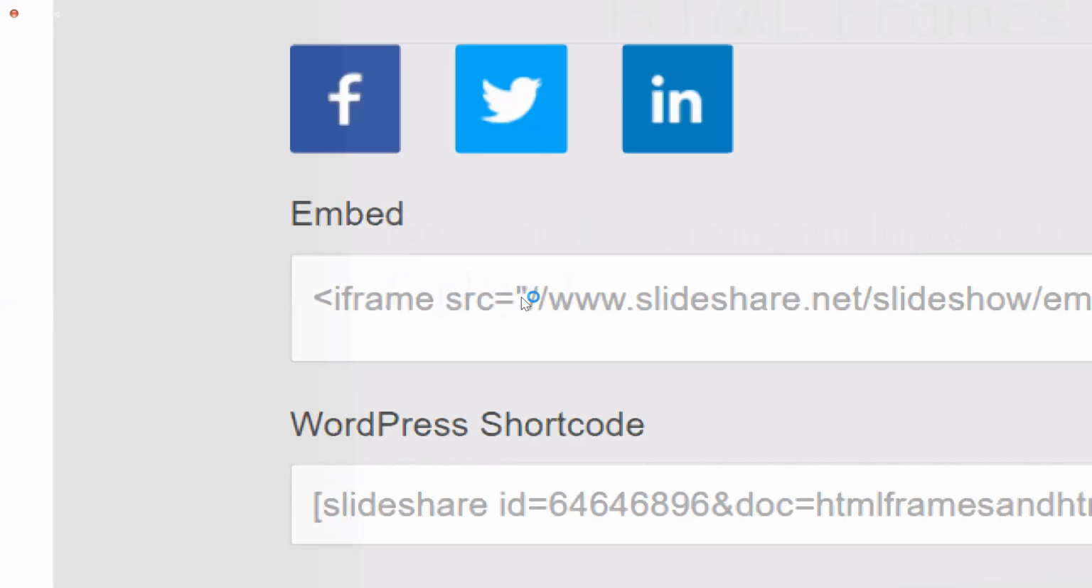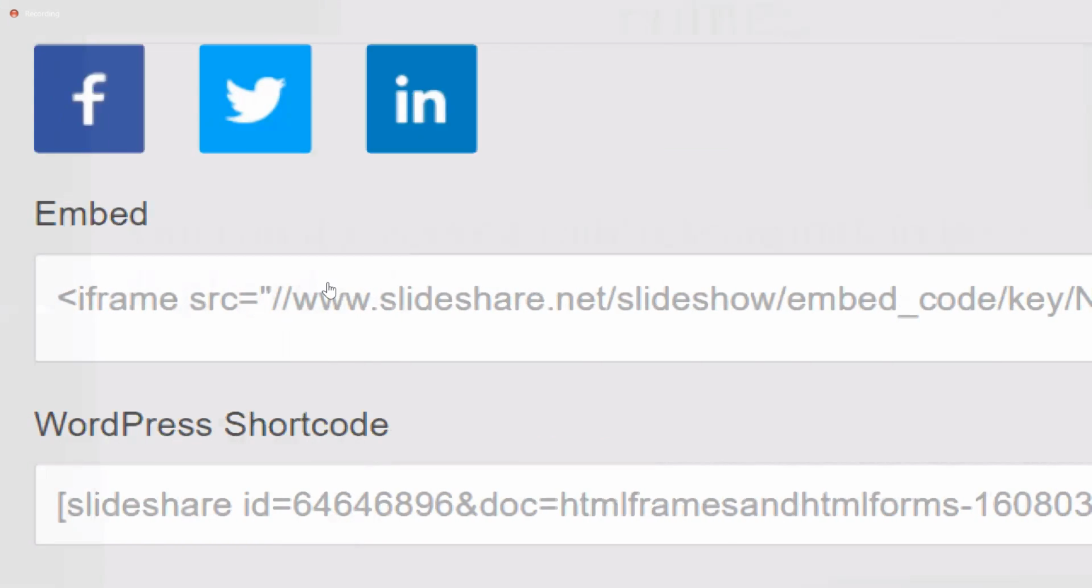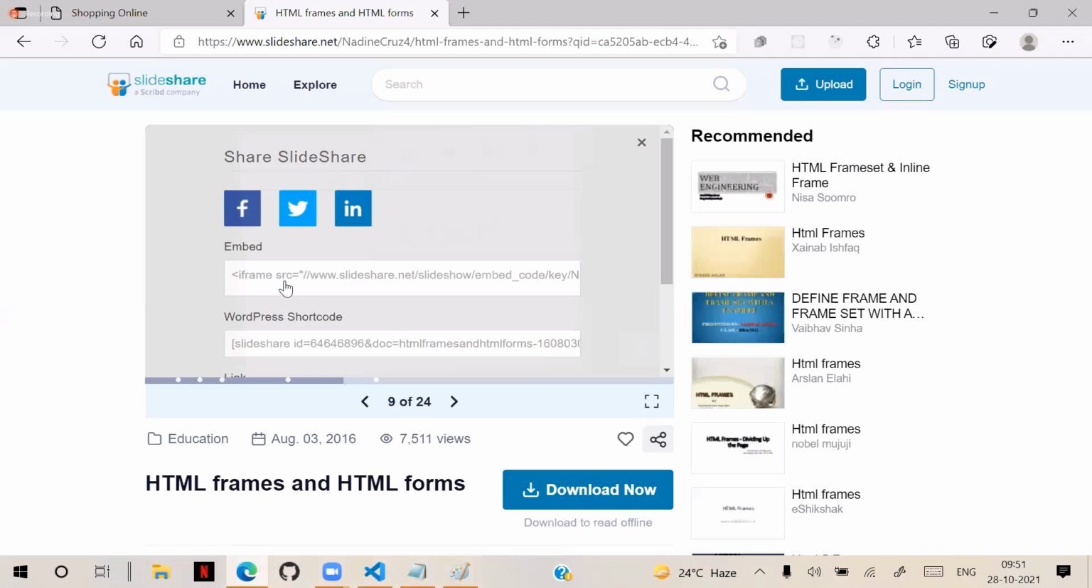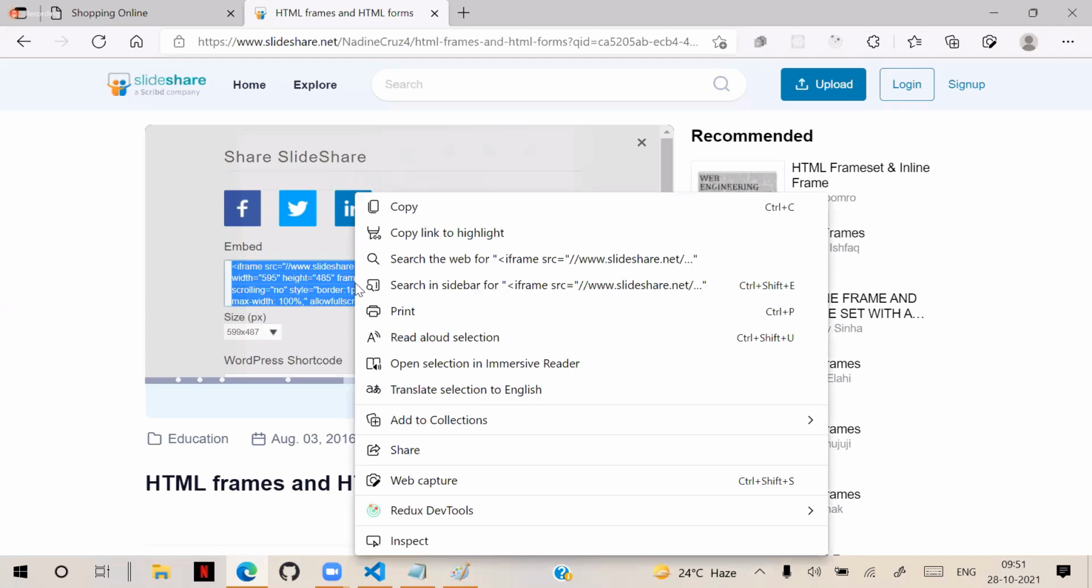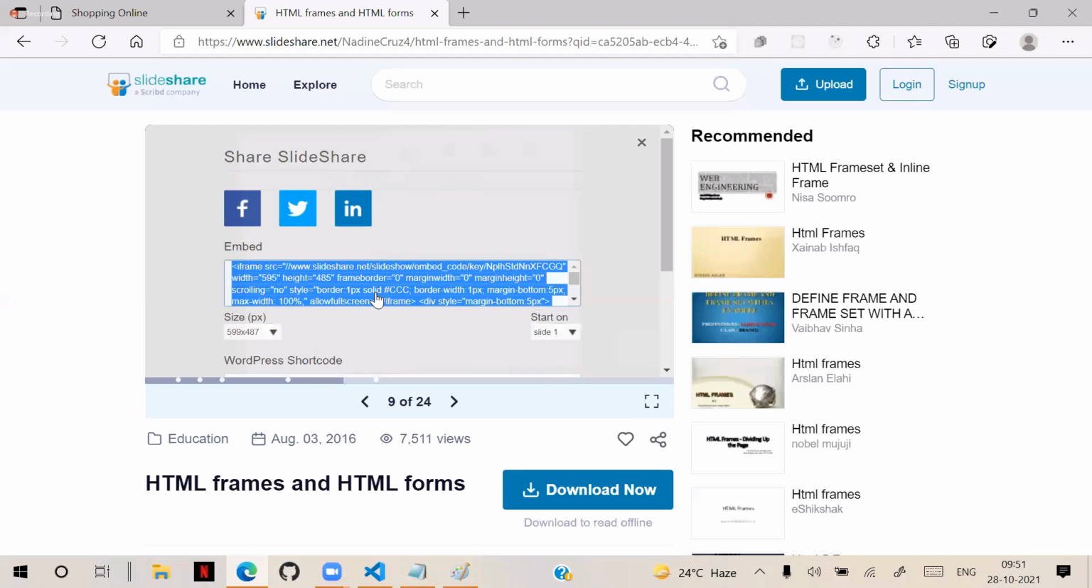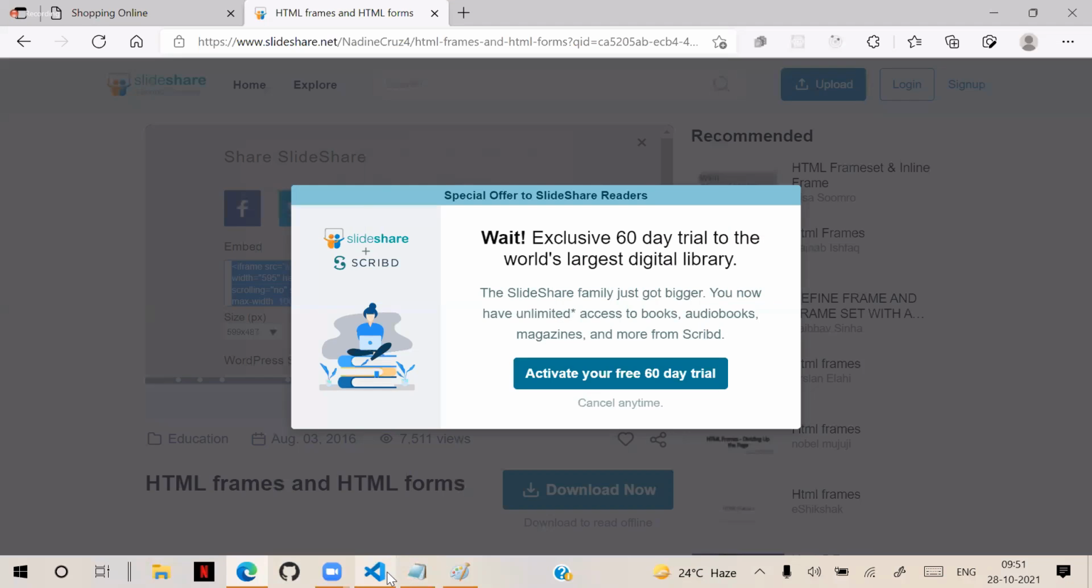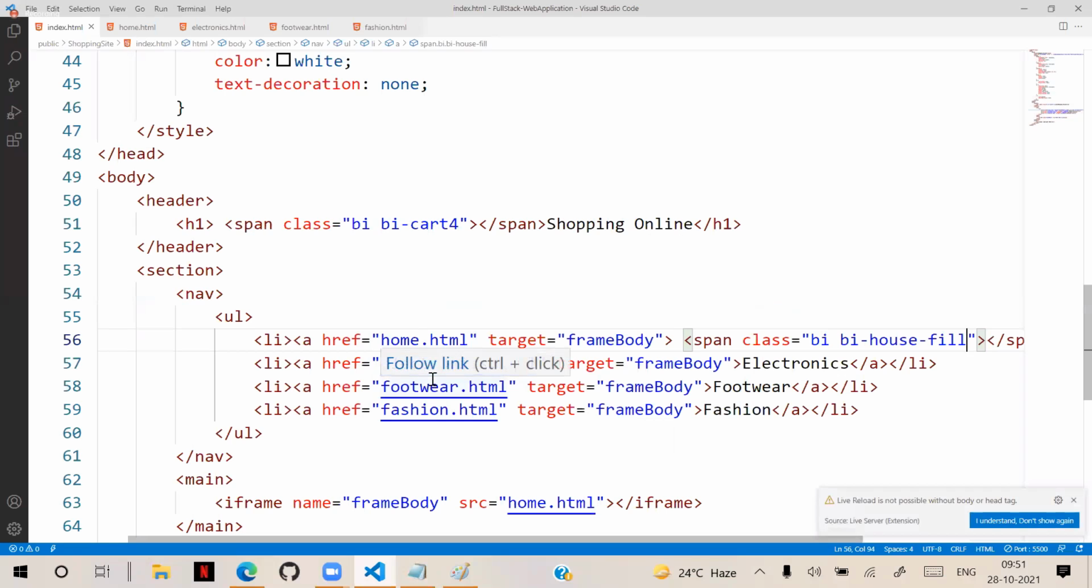Or you don't need to do that. Actually, you can copy this URL and put it as the iframe source. So copy that entire URL, and you come back to your page.